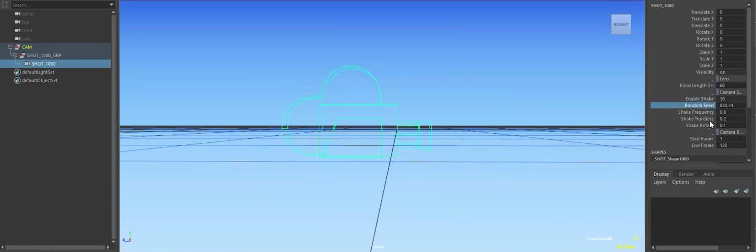The random seed, just like it says, allows you to put in random values in your shake, so that if you create 2 cameras, they don't have the exact same shake. We have the shake frequencies. This determines how frequent the shake is or how much it shakes. A lower number is going to have it shake little and a higher number is going to have it shake a lot.